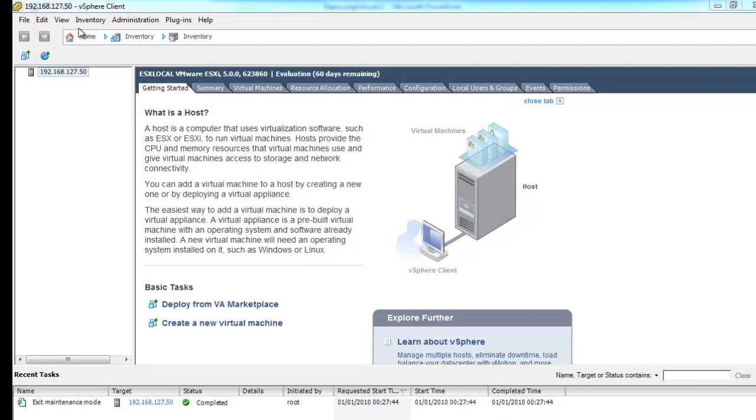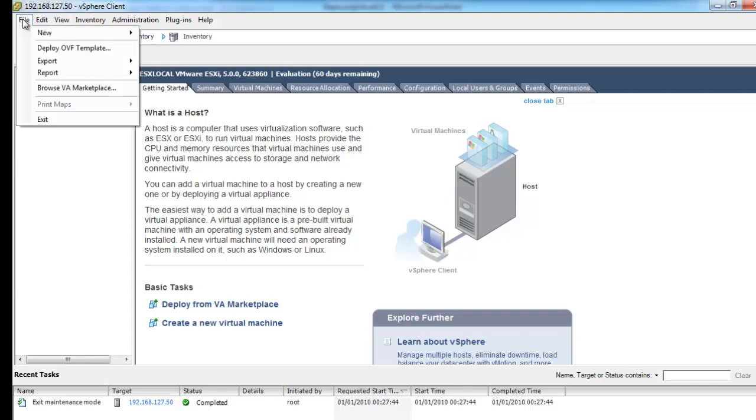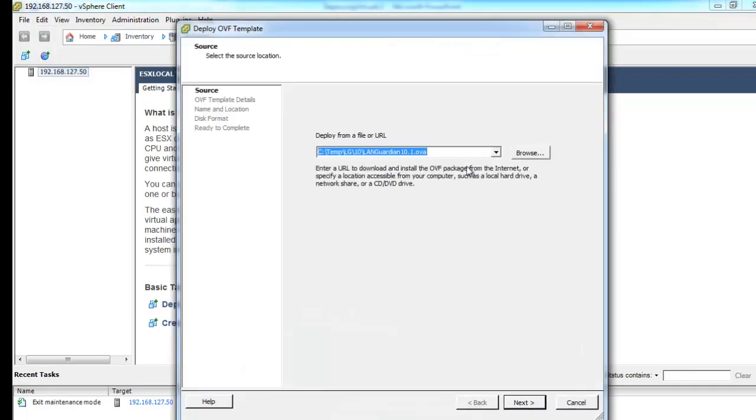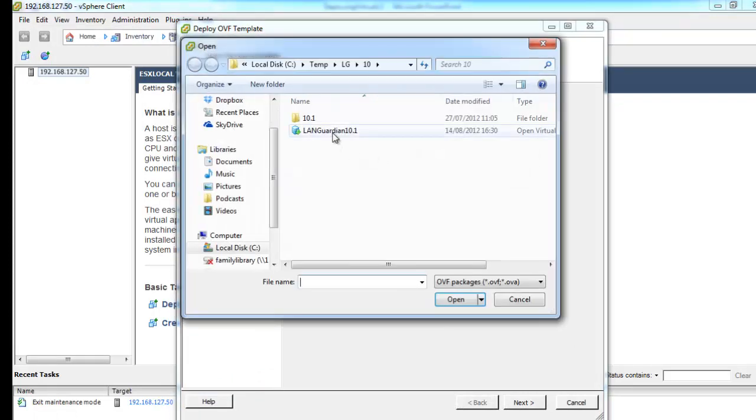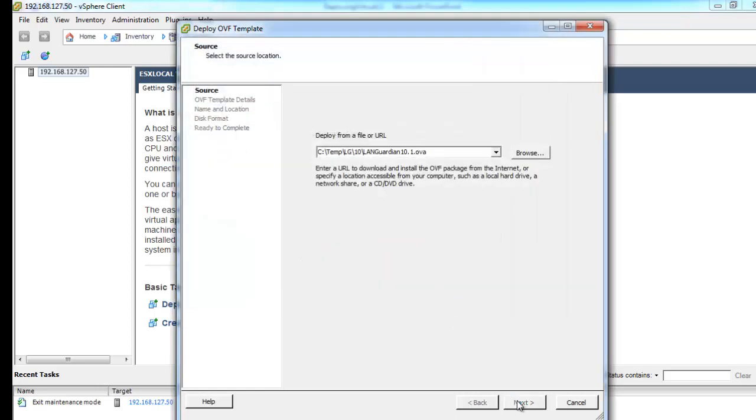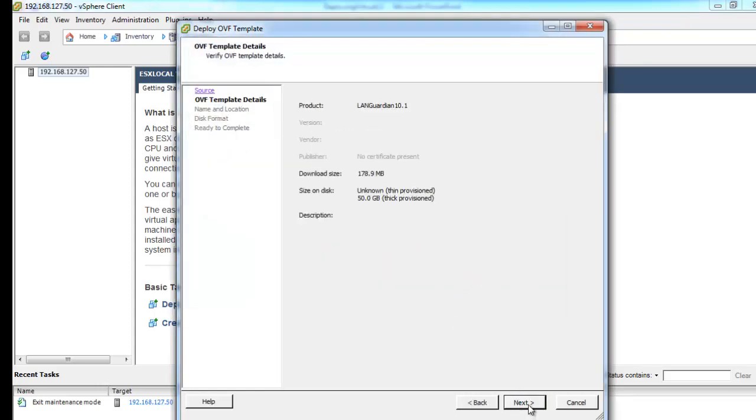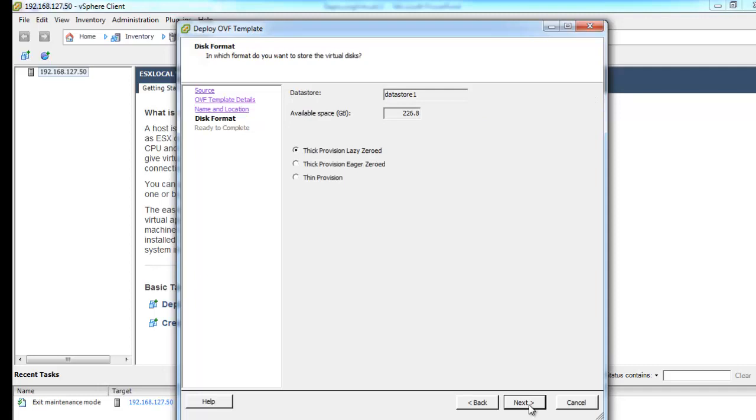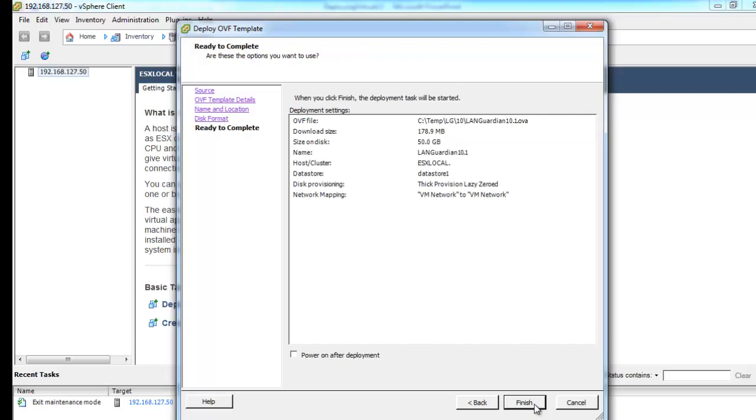Okay, I'm now logged on to my ESX server using this vSphere client. So I select a server where I want to deploy the LANGuardian to. From the file option here, choose to deploy an OVF template. Let's browse to where you've downloaded the file from our website. So here it is, LANGuardian 10.1. Let's click on Next. Give it a name. So I'm going to leave it as LANGuardian 10.1. You can change some of the disk options here. I'll just leave it as standard. And just click on Finish.